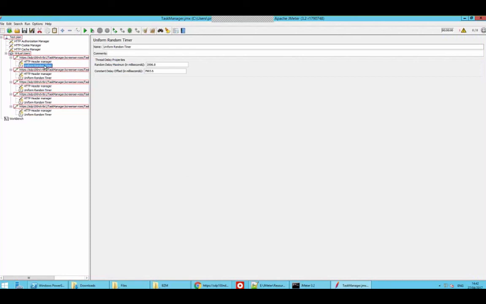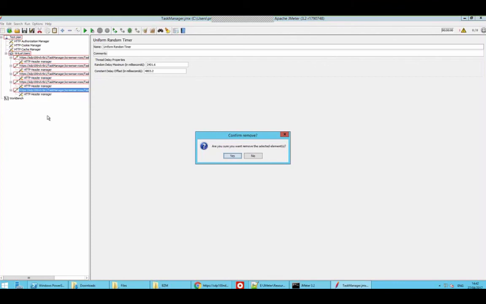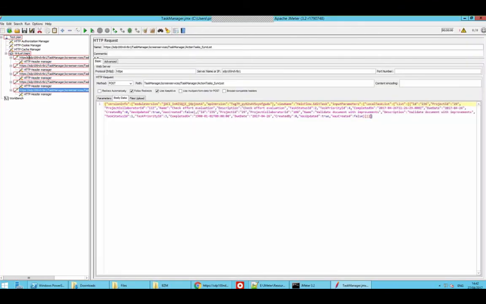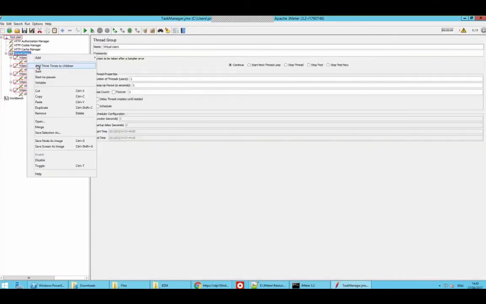But for this particular test, I'm going to remove them because I can add think times later according to my business goals. I can say between the first and the second task editing, I take 15 seconds and just add the think time on JMeter. It's quite simple to do. Just right click on the virtual users on the thread group, add think times to children, and that's it. You define the timing there.